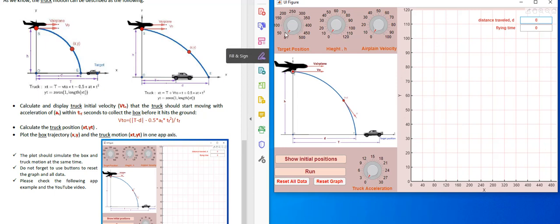I will select a very large target, small height and small value of the velocity. In this case we will get d less than t. The truck will move left to get the box. Now we can keep this one 0 if you want the truck to move at constant velocity, or accelerate it like this. Run the program.